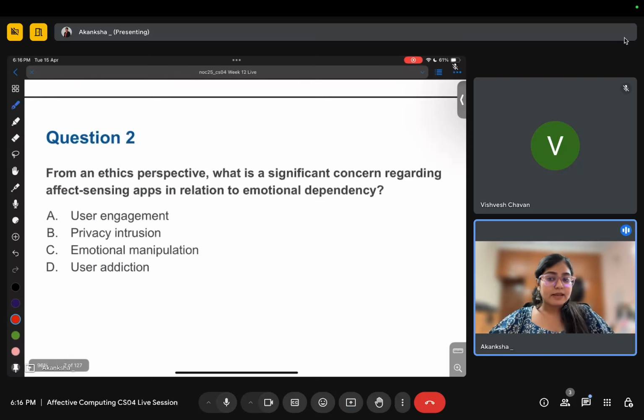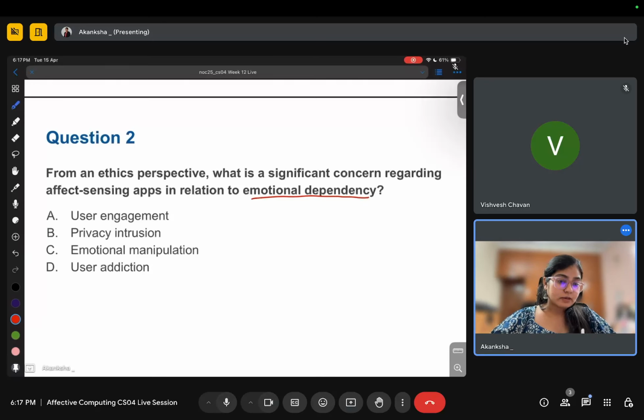Okay, from an ethics perspective, what is a significant concern regarding affect sensing apps in relation to emotional dependency? So the keyword here is emotional dependency. Is it user engagement, privacy intrusion, emotional manipulation, or user addiction? I think last week we discussed these problems that we face. Different concerns are all there, but in the case of emotional dependency, which one fits the best?